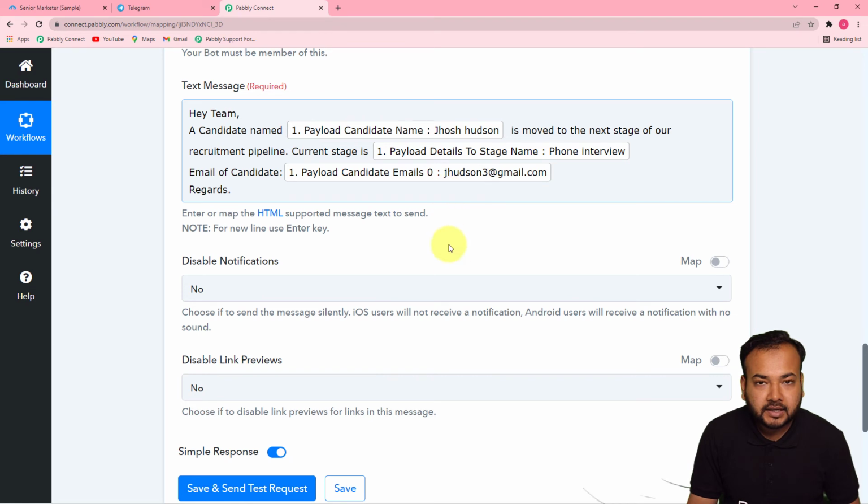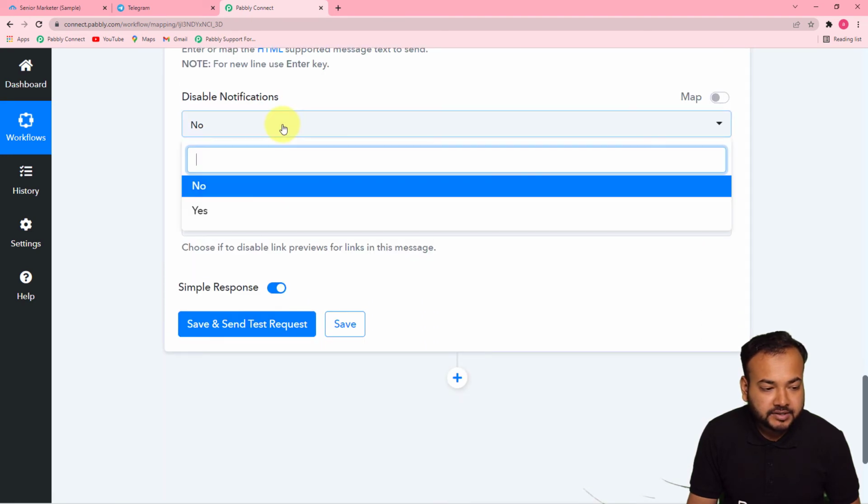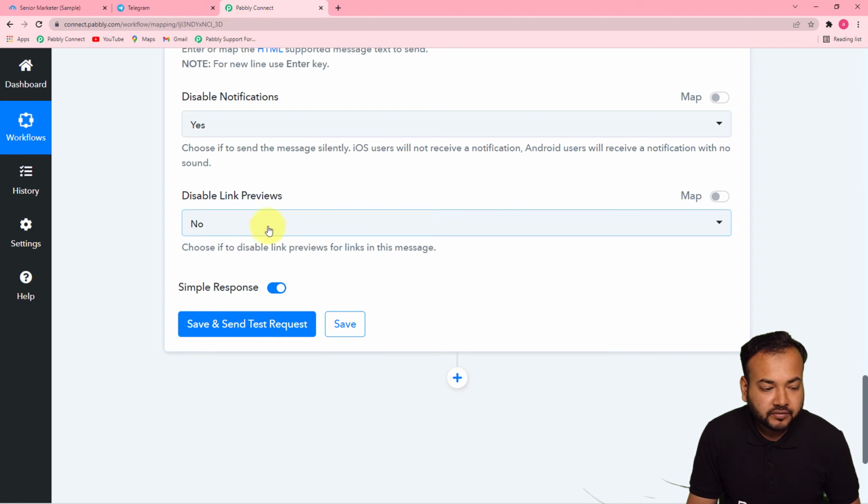And when you map the data, every time when you move a new candidate in any stage, this data is going to change accordingly. Okay, and a fresh message will be delivered to your team. So you can disable or enable the notifications of the message. I'm making it yes. So if you're sending any link, you can make this link previews yes or no. For now I'm making it no because there are no links in our message.